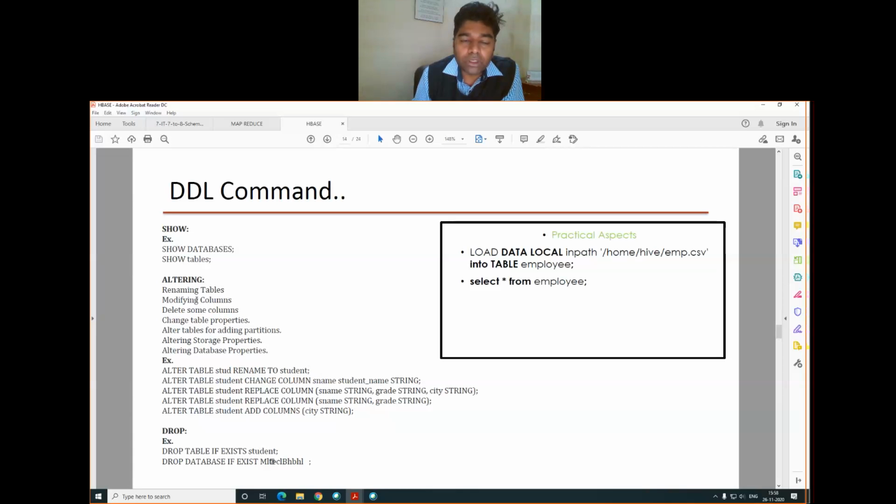Modifying a column is: alter table student change column name student_name string. Okay, so I think you just have to go through this and do some practice. Altering database properties: alter table student add columns. Suppose you want to add a column at the end, you can write city string. So you can add the column.